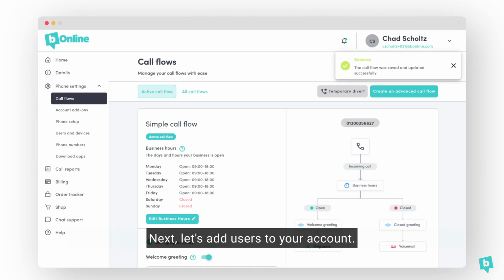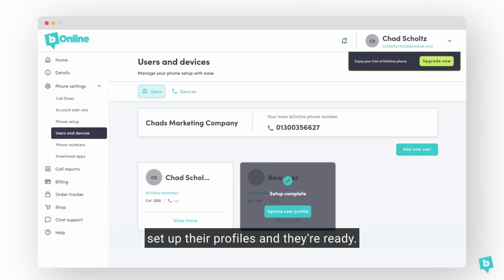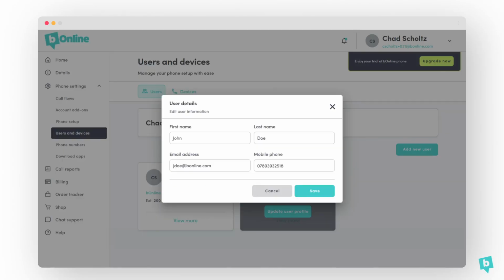Next, let's add users to your account. Head to the Users and Devices page and click Add New User. It's straightforward. Set up their profiles and they're ready.